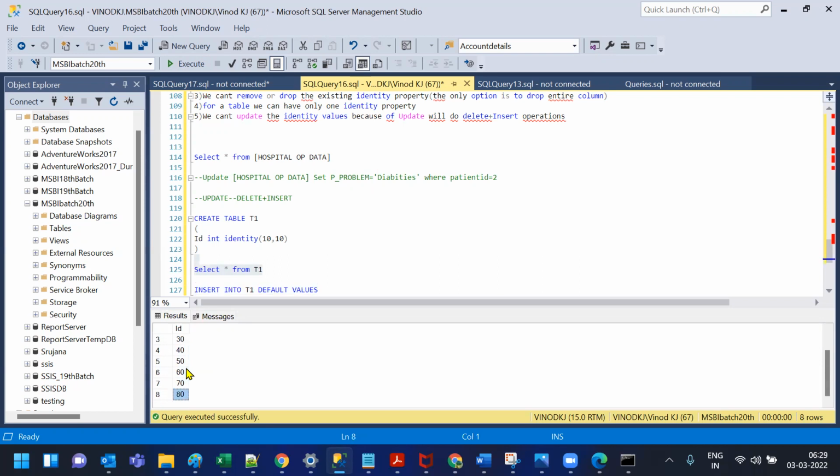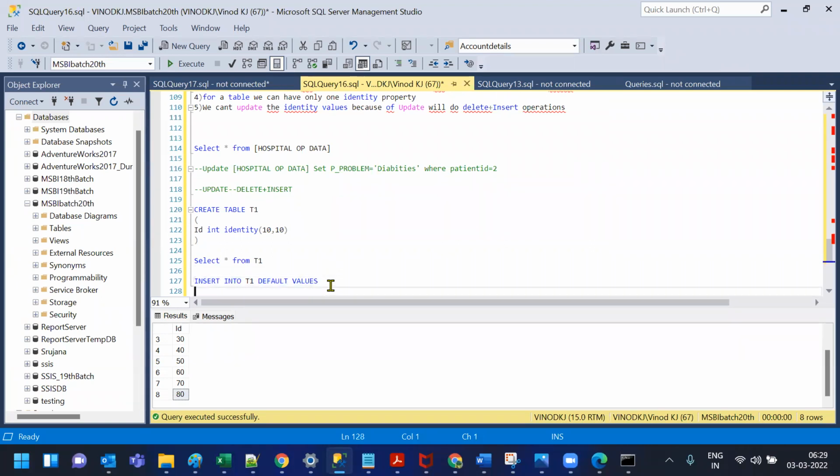Okay. And if you ask me, sir, if I want 100 rows, do I need to execute this statement 100 times? Actually, not required. We have another option in SQL Server. See, we are executing this manually, right? If I want to execute it automatically 100 times, there is a simple option for us. Just put GO 100. That's it.